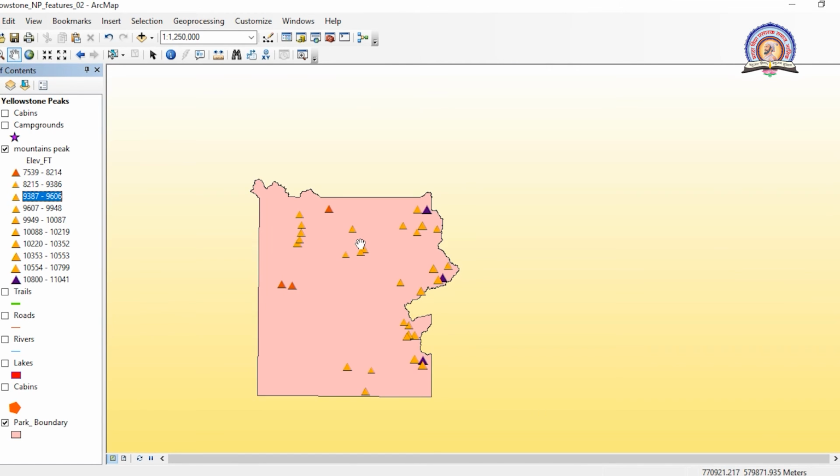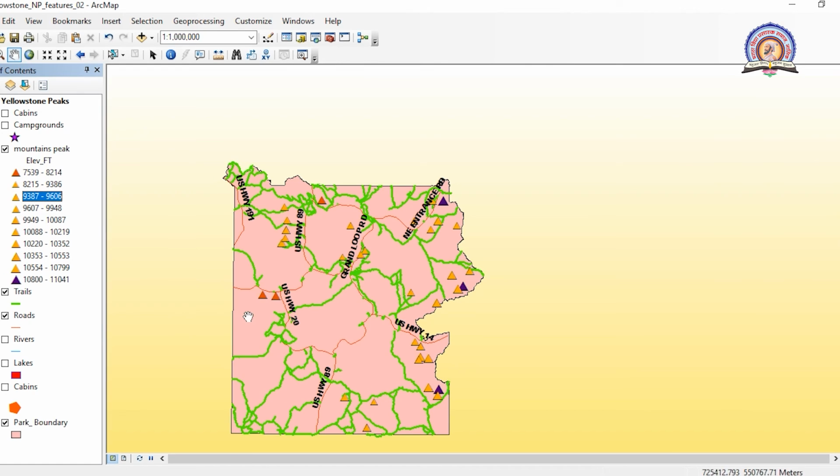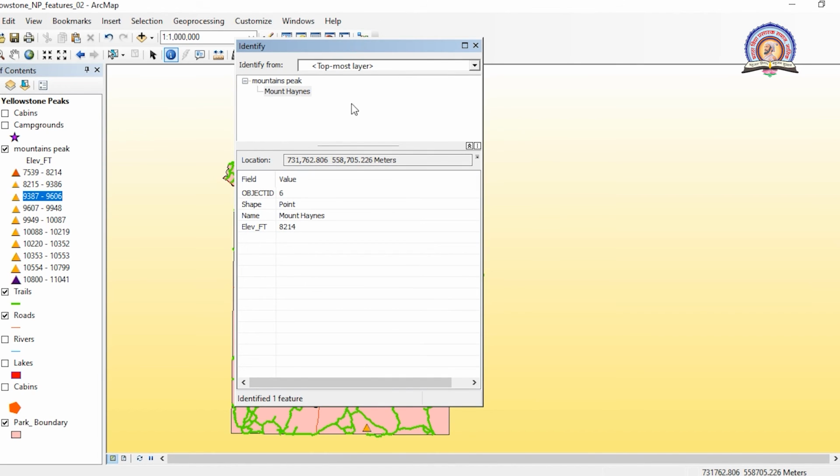Just come back to our original position. Now see, here the I symbol is given. This is called the identify symbol. By using this symbol, we can identify any feature which is visible in the working area. For example, I am not aware of this mountain peak. With the help of identify, I can click on this symbol and I will get the entire information present in the database about this peak.